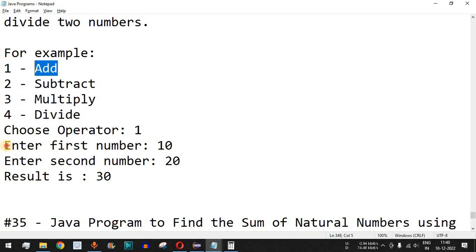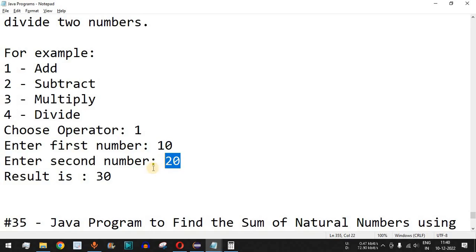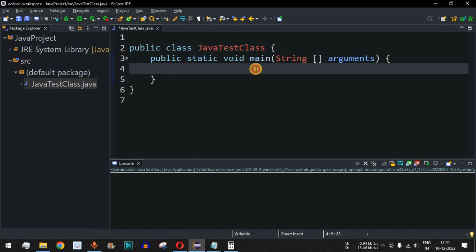So the user will next enter the first number. For example, the user enters 10 and the second number is entered as 20. So the result will be equal to 10 plus 20, which is 30. In a similar way, there are other operations as well which will be covered using this calculator in the Java program. So guys, let us move to Eclipse IDE over here, and first of all we will define some variables.